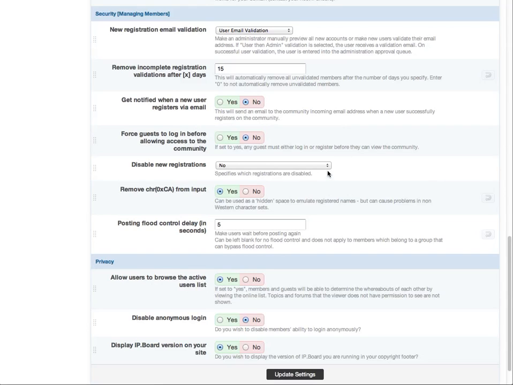You can, of course, disable new registrations, and it fine grains it down to disable all, meaning no one can register, or just disable our internal registration method. And what that means is if you do this, you're forcing people to log in via Twitter or Facebook or some other alternative login method. And that's useful if you want every single member to also be linked with an external social network. You can do that here.